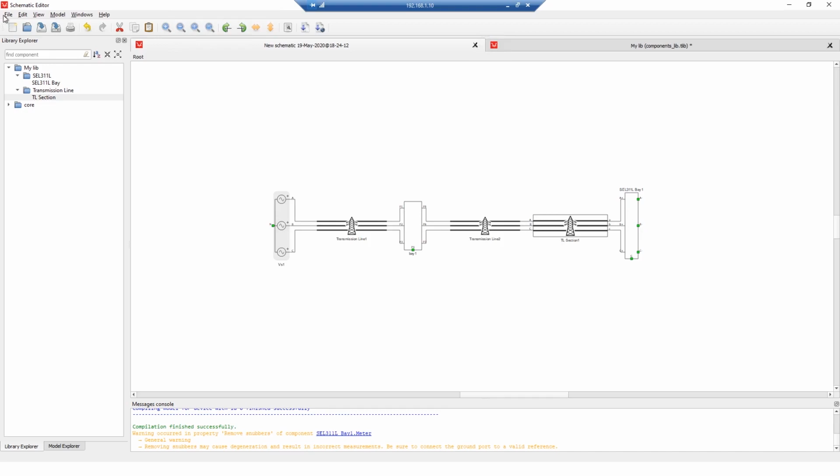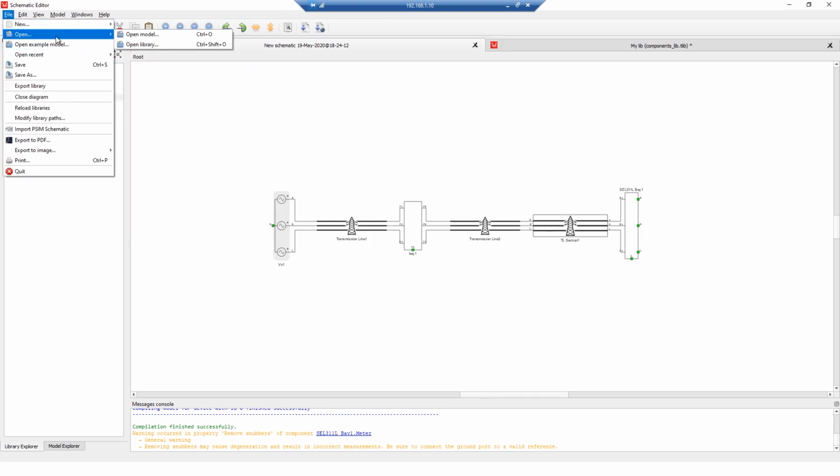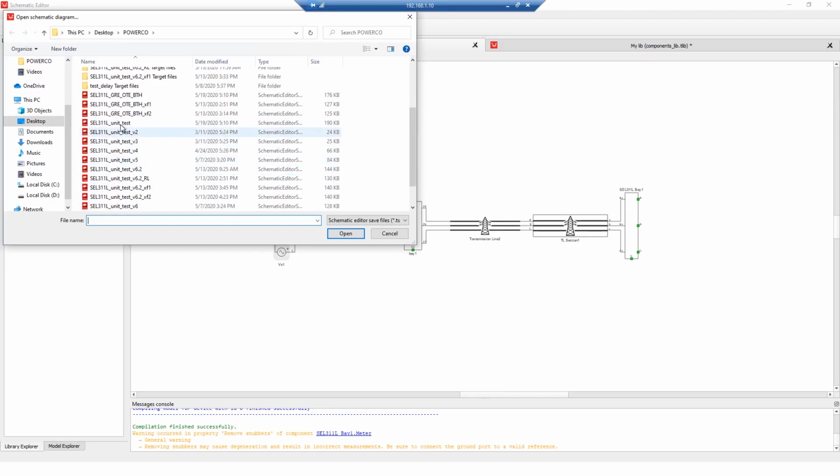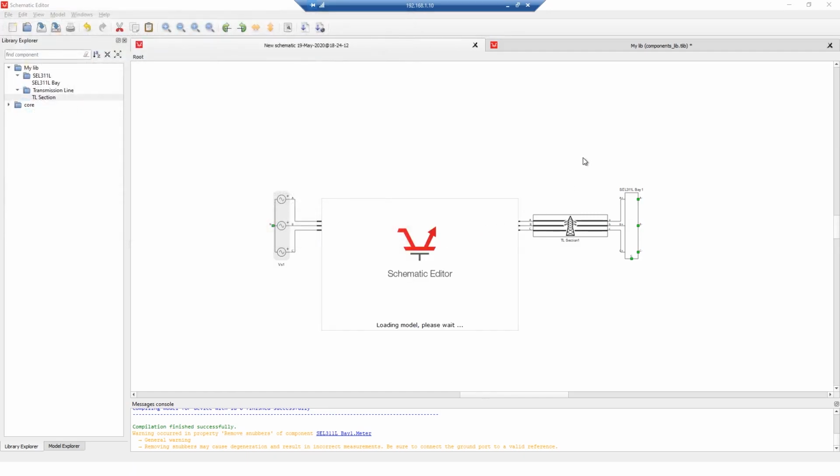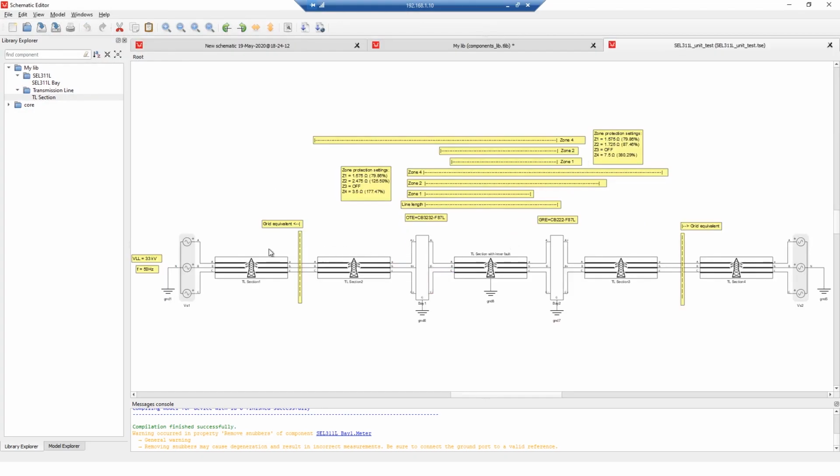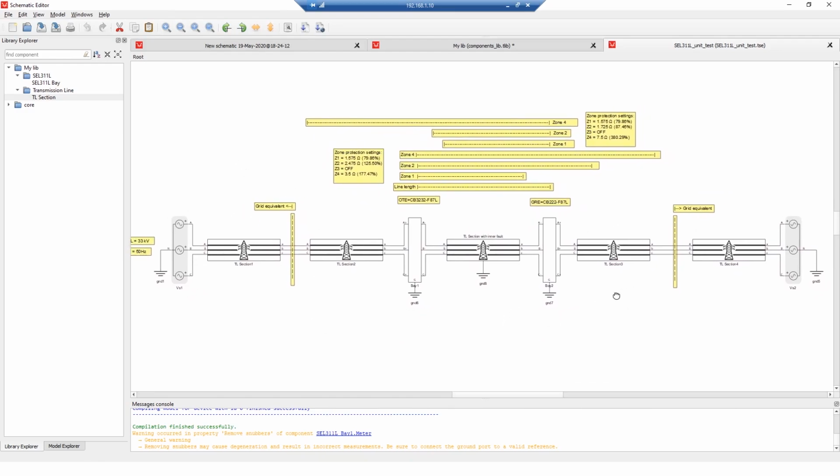So what I'm going to do is open a new model that I have saved before. This model is right here. Notice that I have those very same components from my library. They are already here, and I wrote some comments to help us understand what we have. Each of those SEL311Ls that we saw in the picture is connected to each of these bays here. We are only causing internal faults in this case.